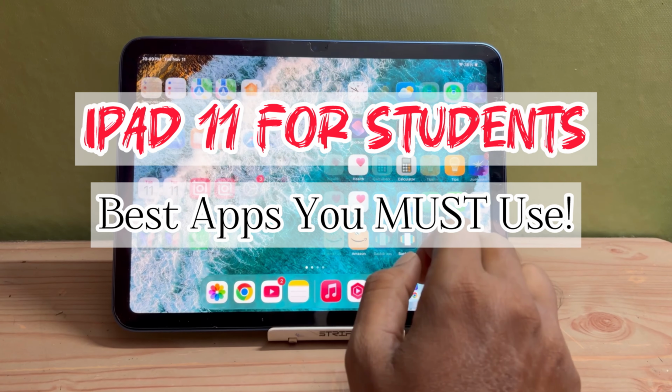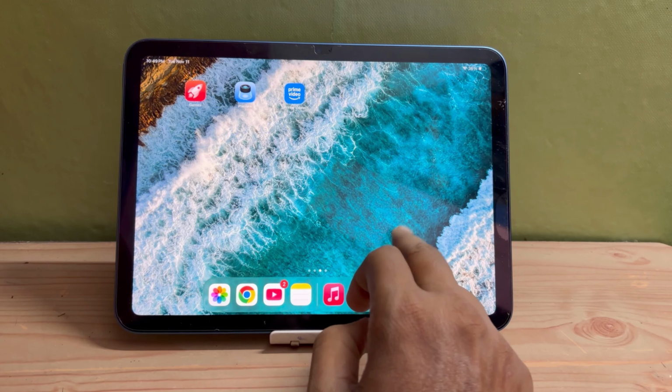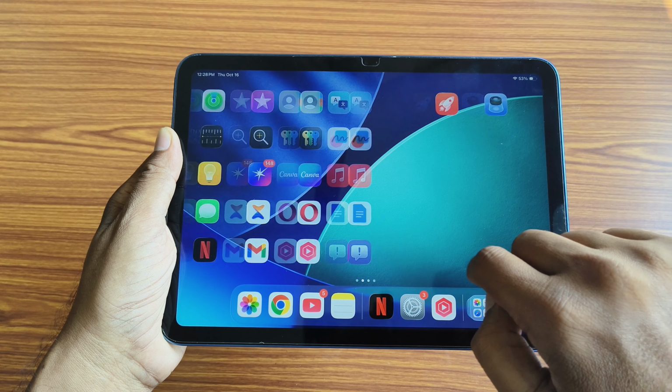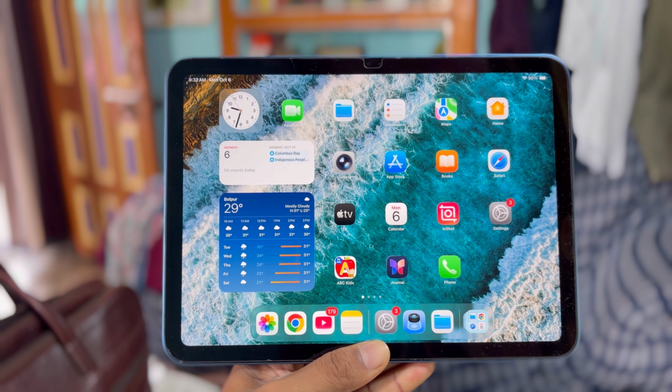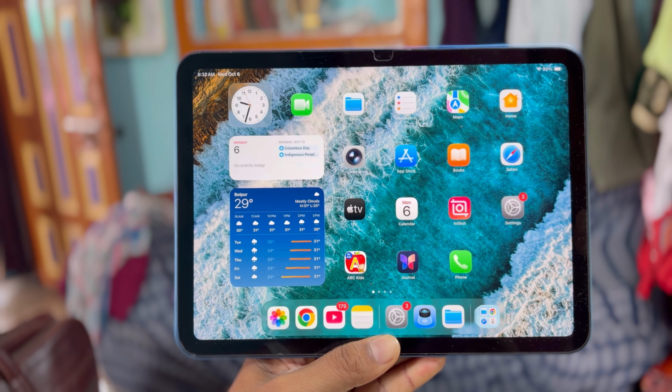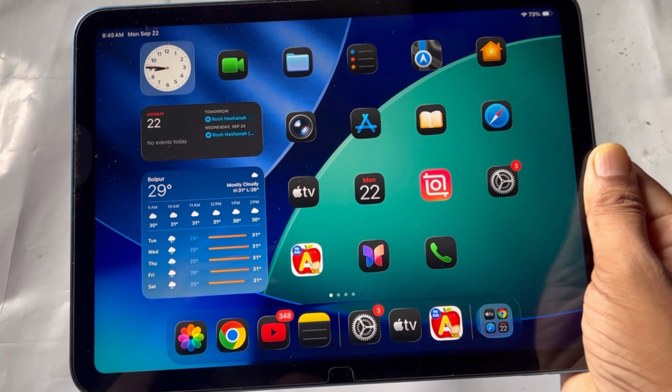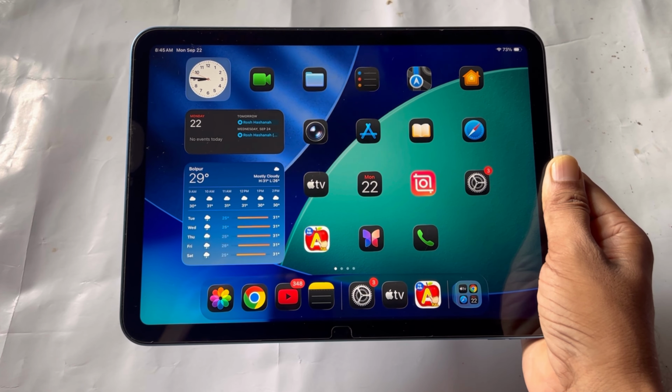Today I am going to show you how you can turn your iPad 11th generation into the ultimate student machine. In this video I am going to tell you about the top 5 apps that you can use on your iPad 11th generation if you are a student.